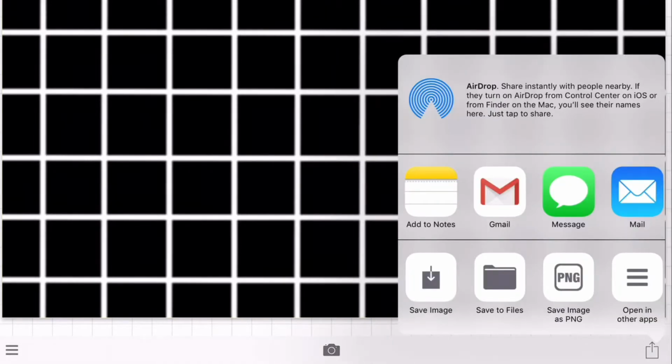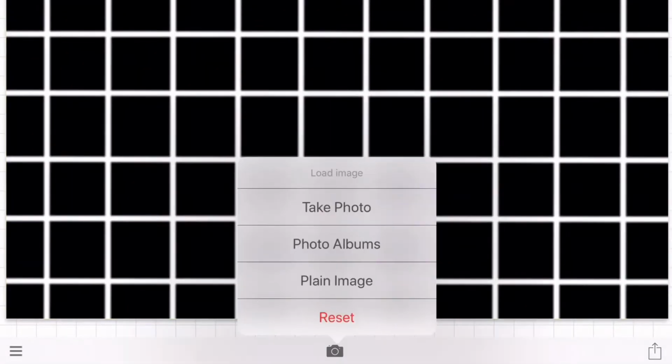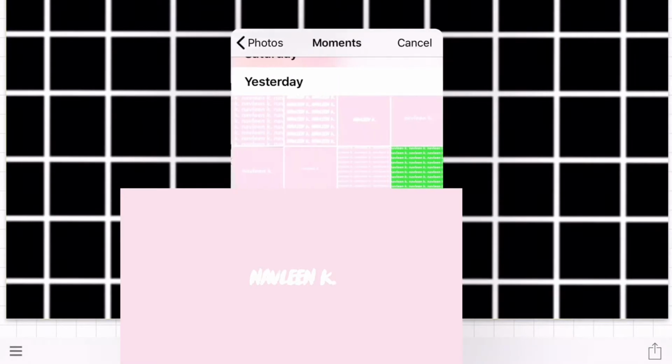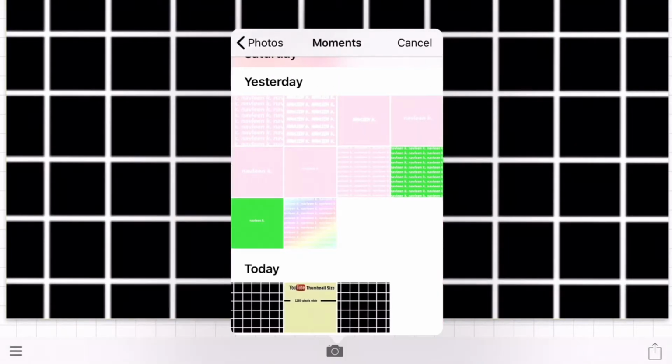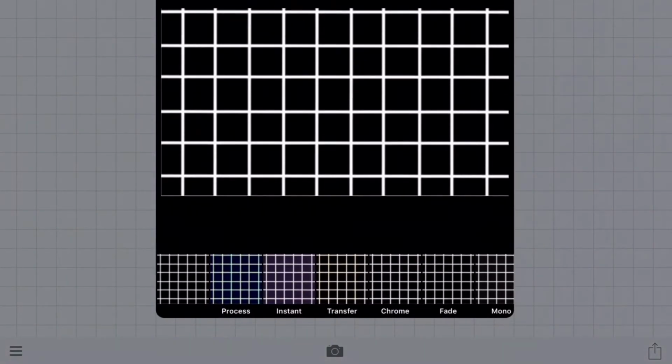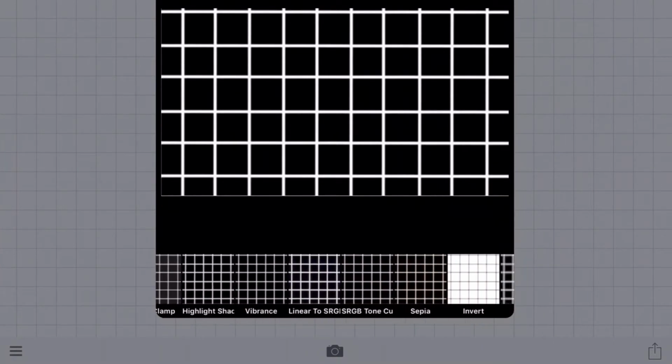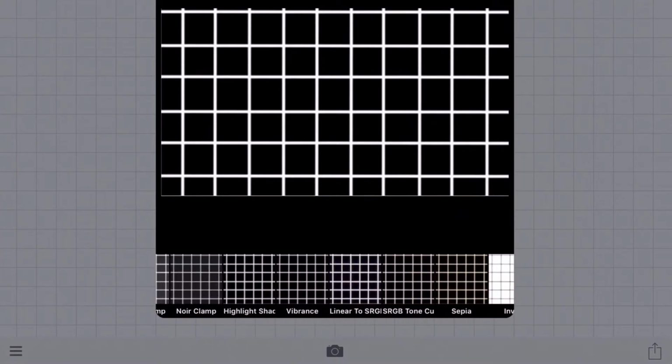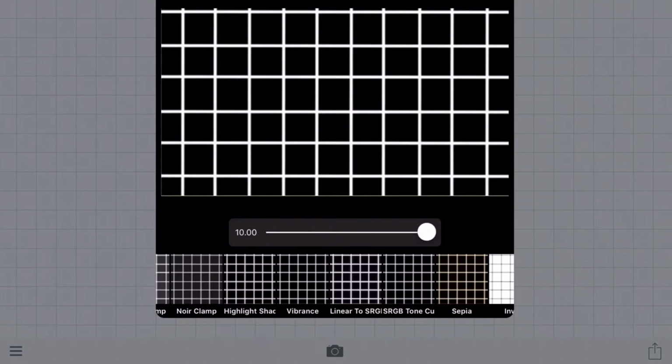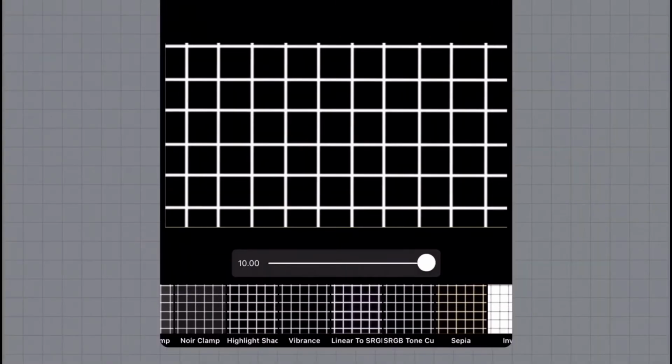So once you have that done, just hit the camera again, go to photo albums, and get the first image that comes up, which should be the image that you just saved. You can go through and choose any kind of filter that you like. If you scroll over, you should find vibrant, and that's what I use normally for my pictures, and that works out really well.